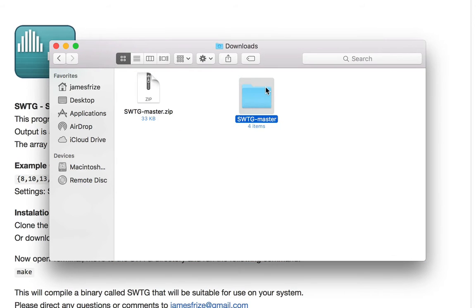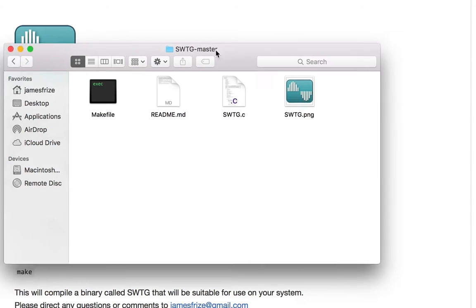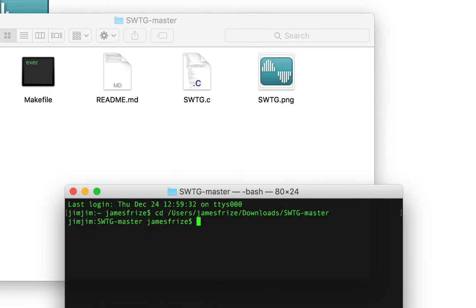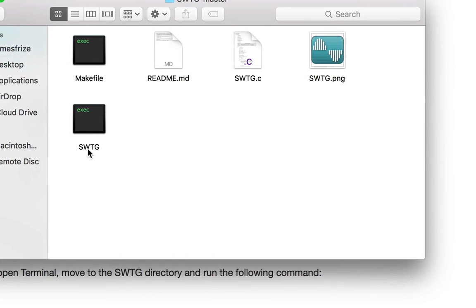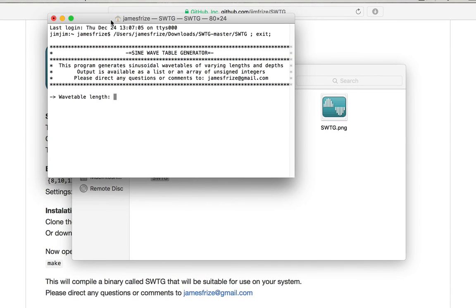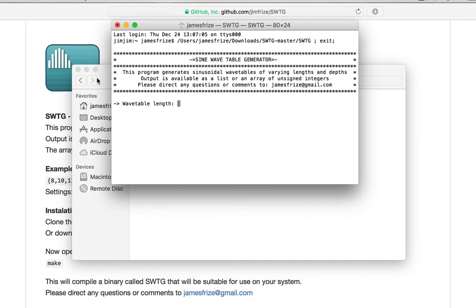So I'm just going to unzip this file. And if you just open terminal and change directory to the SWTG folder, and once you're in there, if you just type the command make, and that, as you can see, has generated another file called SWTG, which is an executable file for your system. So if I just double click on that, it brings up a text interface, and I'll show you how to generate a basic wavetable.